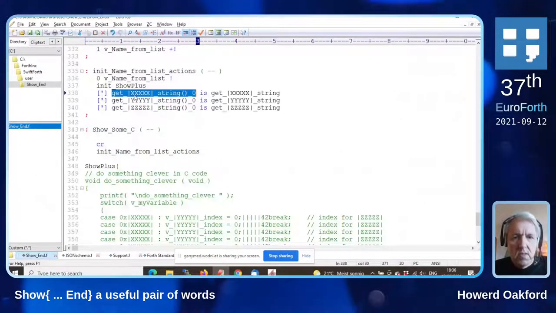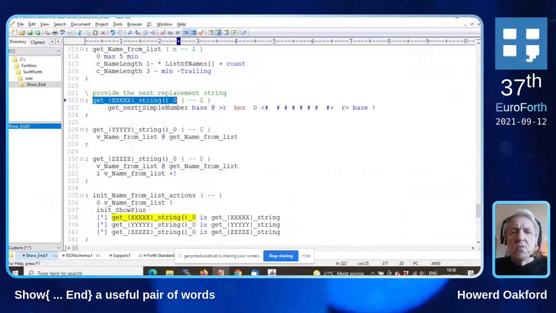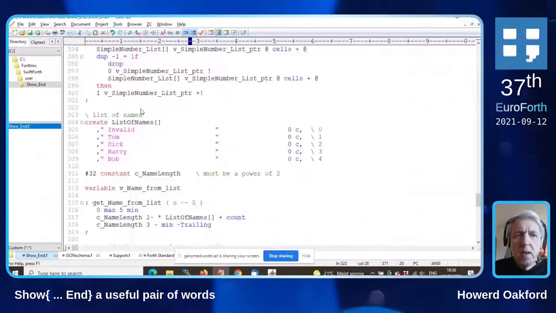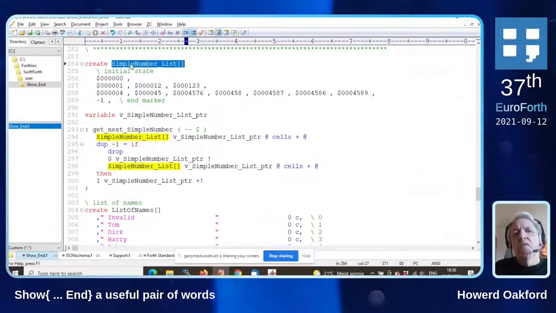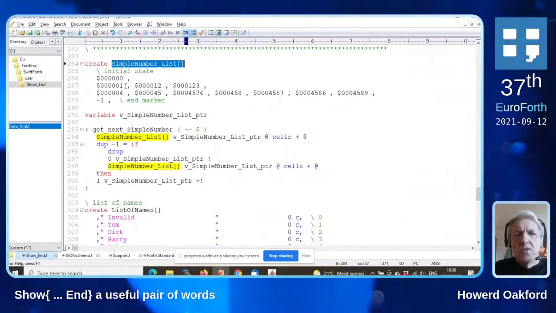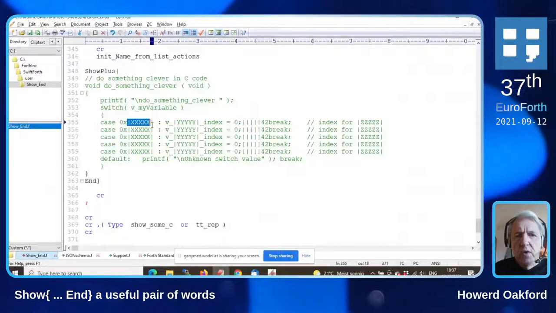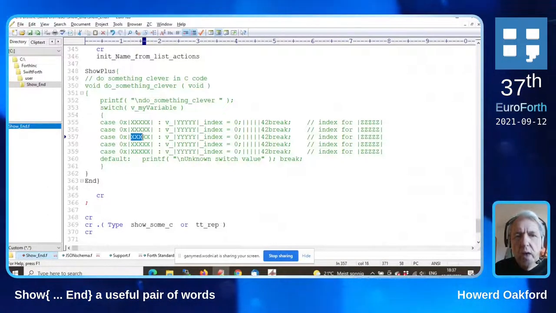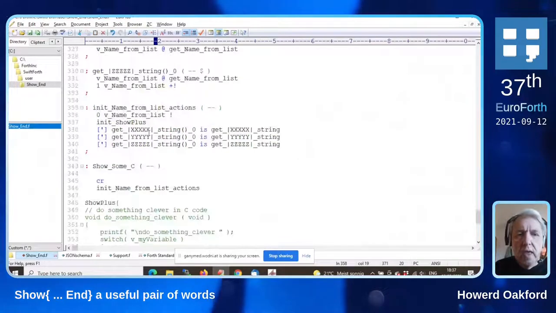Let me go to that. So this is this one. Okay. So what this one is doing is it gets the next simple number, and there's a list of things here. I'm trying to create a C file actually from an ASN1 schema file. Anyway, so I create this list here. So you get hex 1, 12, 1, 2, 3, and so on. For each of these in here, it walks through this thing here. So for the first one, this will have a value of 0, and then this one will have a value of 1, and this will have a value of 12, and this is 1, 2, 3, and so on. And you then have a variable name, and that's, of course, get YYY string.